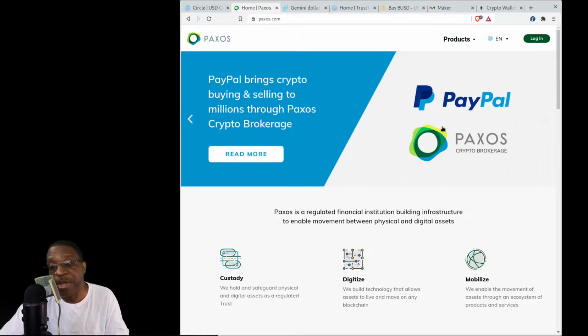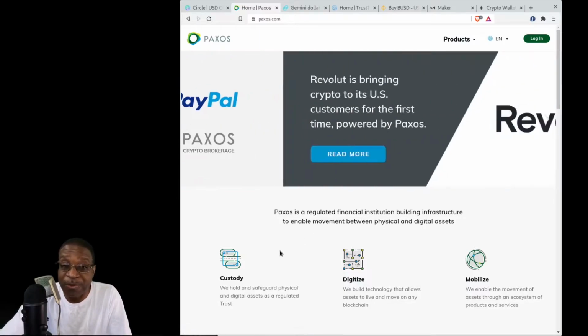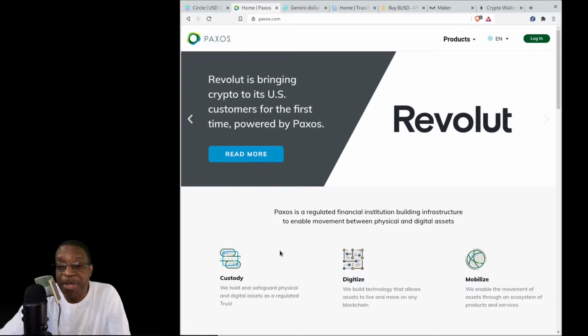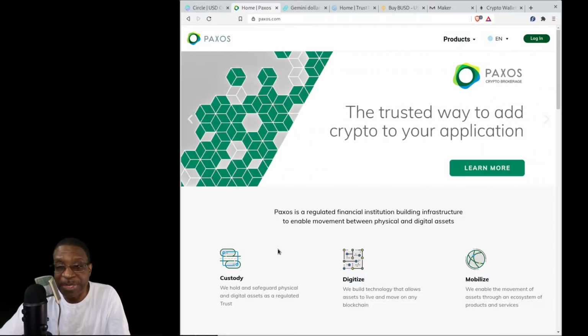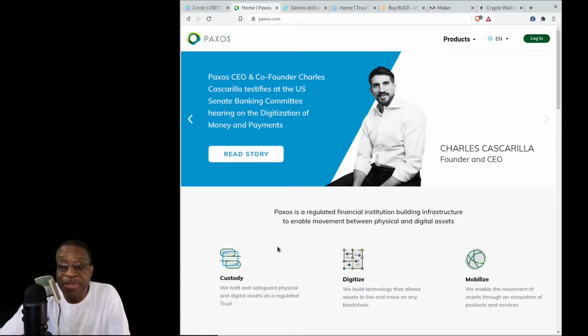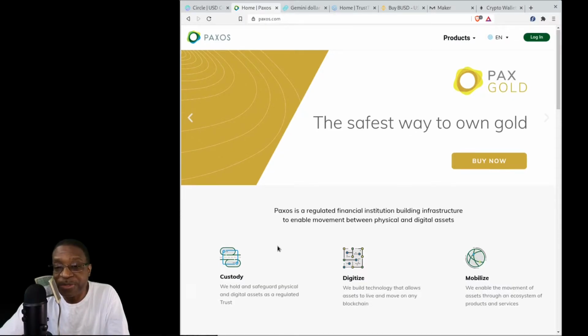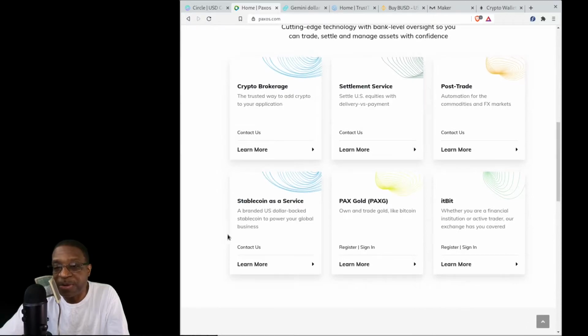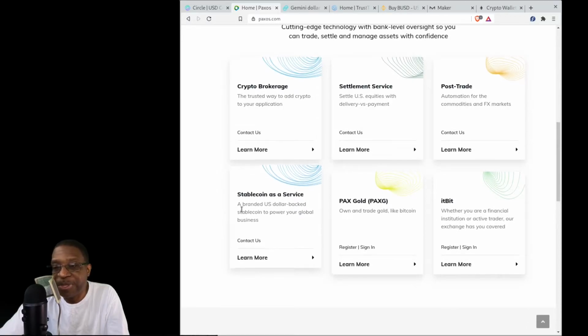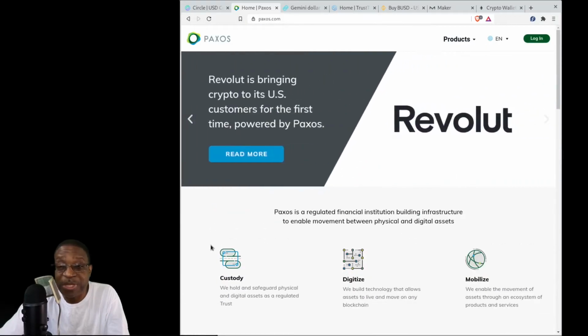It also turns out that PayPal, remember that recent announcement where PayPal is going to be enabling cryptocurrency, enabling their customers to get access to cryptocurrency via the PayPal app? Well, it turns out that at the core of their enablement of that functionality is Paxos. They have an offering down here, stablecoin as a service. So this is really interesting.